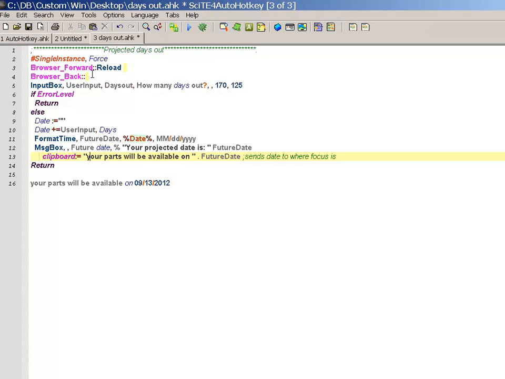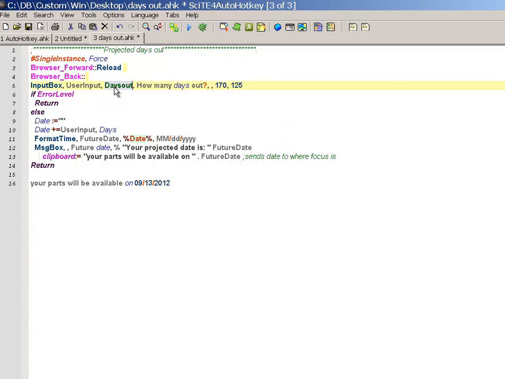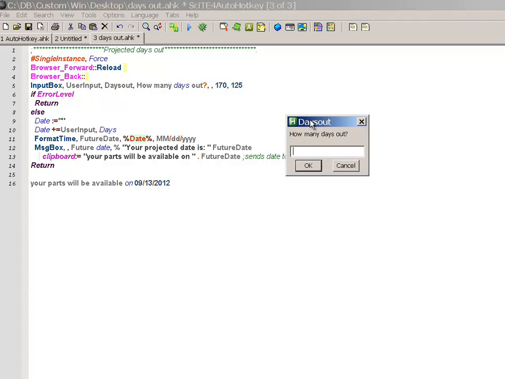These first few lines are just to make sure there's only one version running. Allow me to reload it because I was working on this. This button runs the script, which creates an input box and stores the value as user input. This is the title and how many days out. So if I pop this up here, you'll see the days out. This is the title of this message box, and then the text here, how many days out. This is telling it to just make it a certain size, just to make sure I didn't have any wrapping or anything going on here.